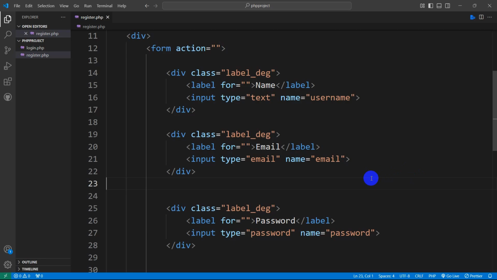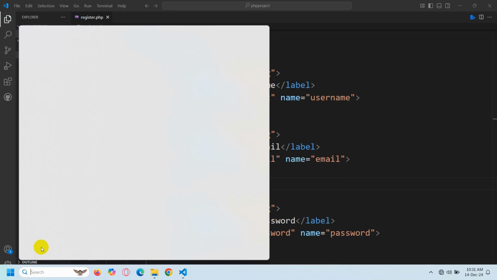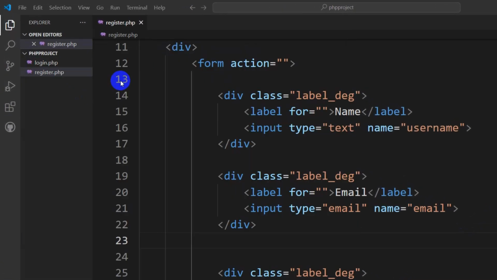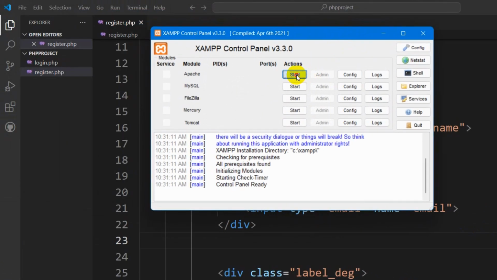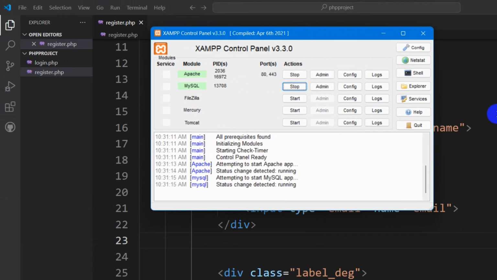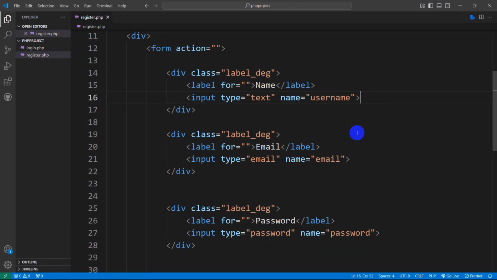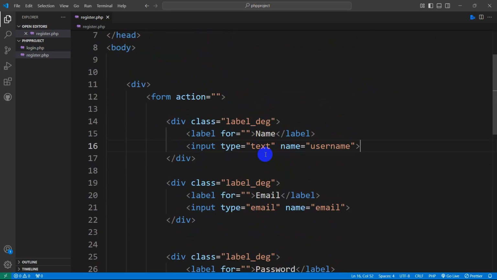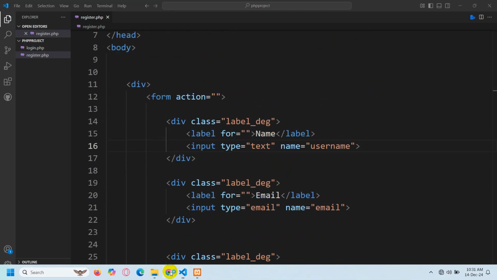So right now let me just save this, and we want to open it in the browser. First of all, let's go and open our XAMPP. So just open the XAMPP and then start the Apache and MySQL. Then what we are going to do is that we'll go to our browser and we'll run our project. So let's go to our browser.